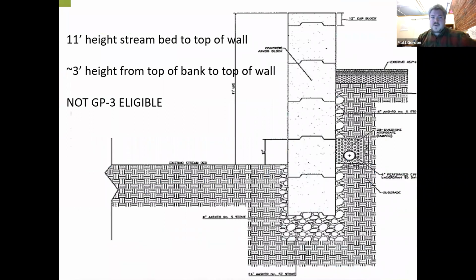Just another 105 general permit submitted to our office that couldn't be covered. I apologize. Some of the text on the construction detail did not come through well. But the total height of the wall here from the stream bed to the top of the wall is 11 feet. GP3 has a condition for 6 total feet.